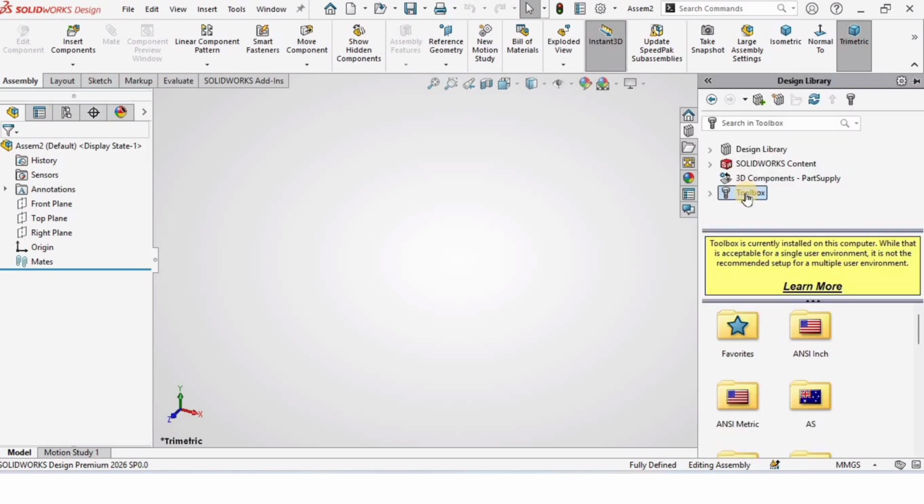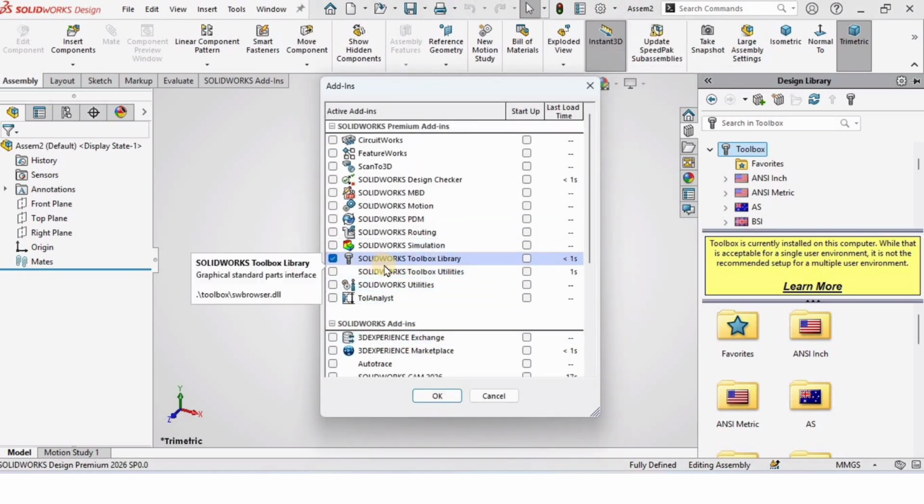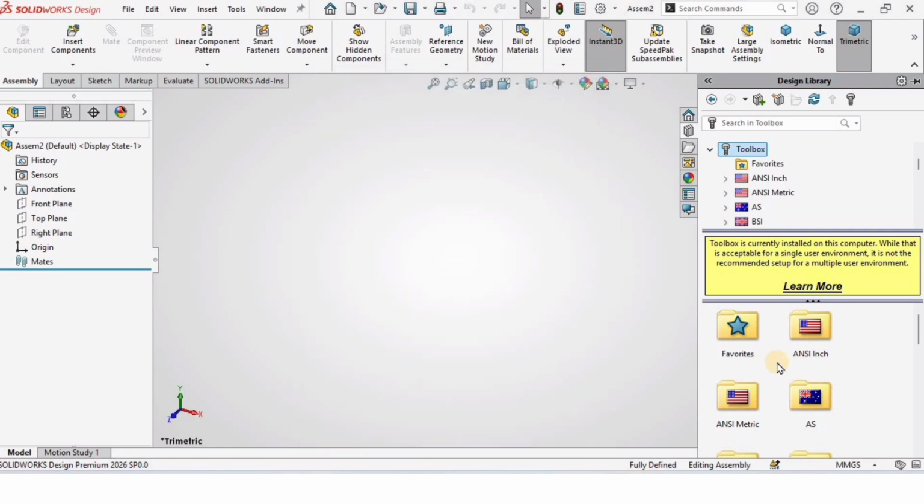After that, select this design library. If you have not enabled it, then you can select this option, go to add-ins and make sure to enable this SolidWorks Toolbox library from here and then click the OK button.